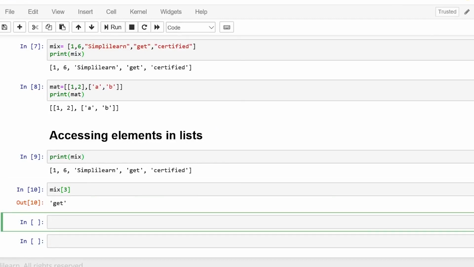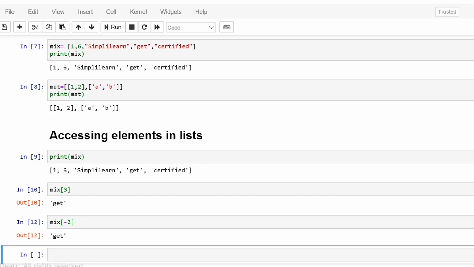Now in a similar way, you can also use negative indices to access the elements. When you put a negative sign, the indices are counted from the back of the list. Now if I want to access the same word get, but all I know about this word's position is that it's the second last word in the list, and I also do not know the length of the list, I can just say mix of -2. The 2 means it's the second last element, and the minus signifies that you count from the end of the list and not from the beginning. So I'll run this and extracted get.